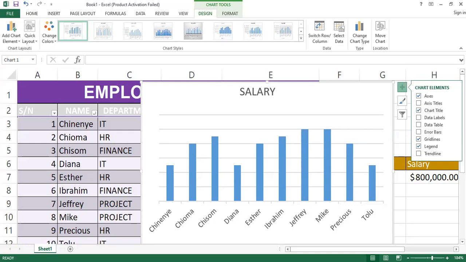So that was the first one. All right. So the first one, axis. There's an arrow by the side. Click on it. Remove primary vertical.